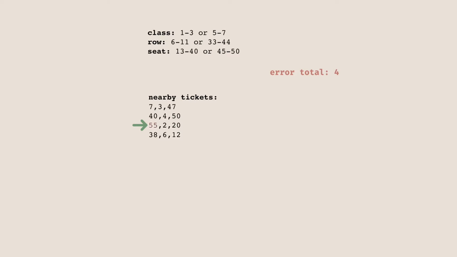If I look at this one, it looks like the 55 is going to be invalid, right? 55 does not fall into any of my column definitions. So I add that into my current total. So now I have a total error of 59. Finally, the 12 in my last ticket is invalid, so I add that into my total, giving me a total answer of 71, which I should return for part one.